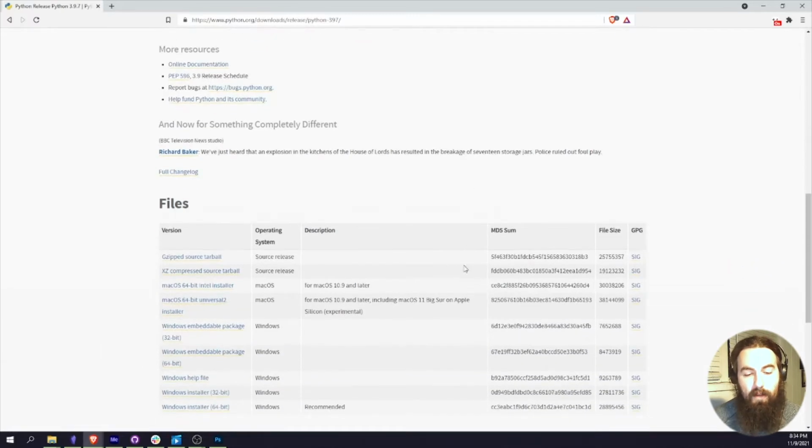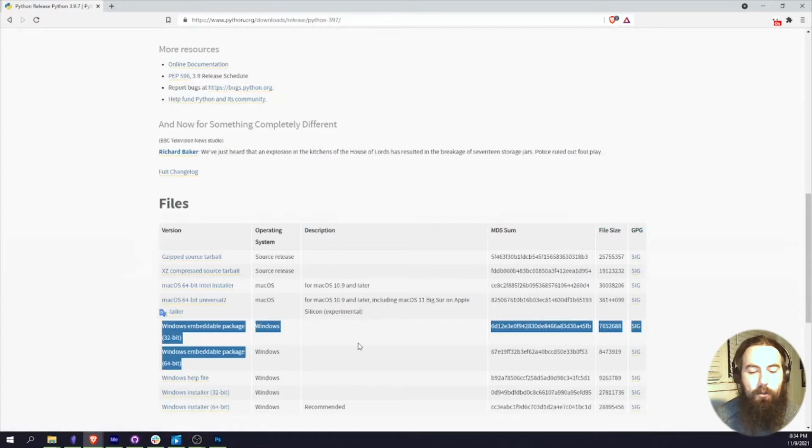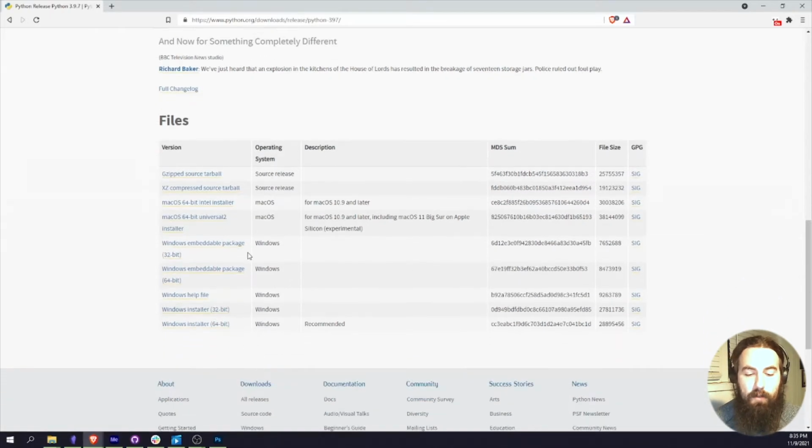If you're doing this on Windows, fairly easy. Just grab the installer right here. If you're doing it on Ubuntu or any other kind of Linux installation, I believe you can just use sudo apt-get install python3. And I believe that is the easiest way to do it. But there are essentially installers for every version here.